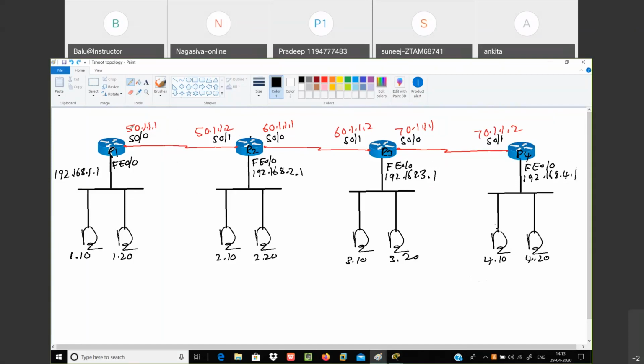Now the WAN link between R1 and R2, serial 0/0 and 0/1, both should be in the same network. So in my example I'm using 5.1.1.1, 5.1.1.2. Here 6.1.1.1, 6.1.1.2. 7.1.1.1, 7.1.1.2.